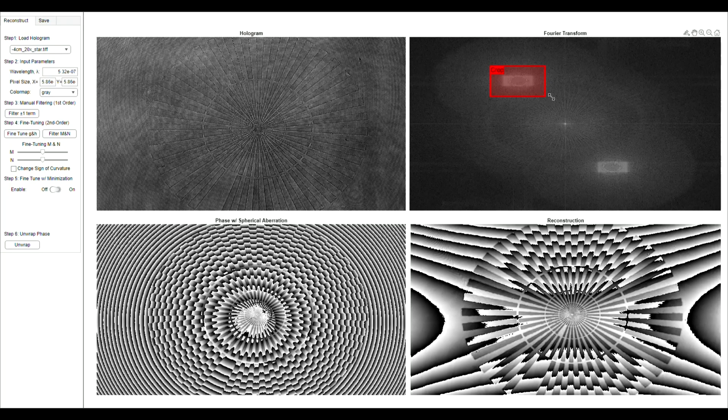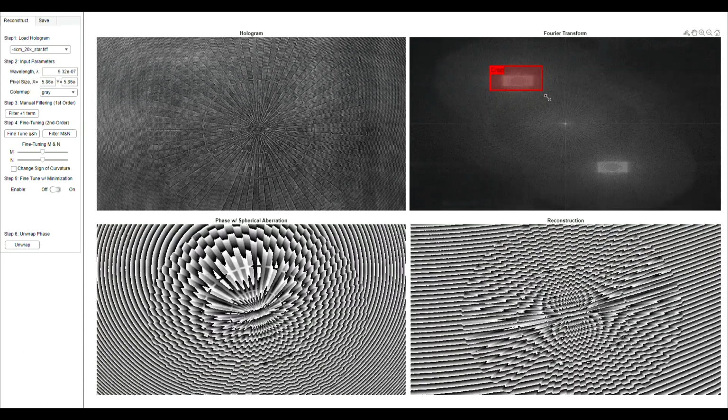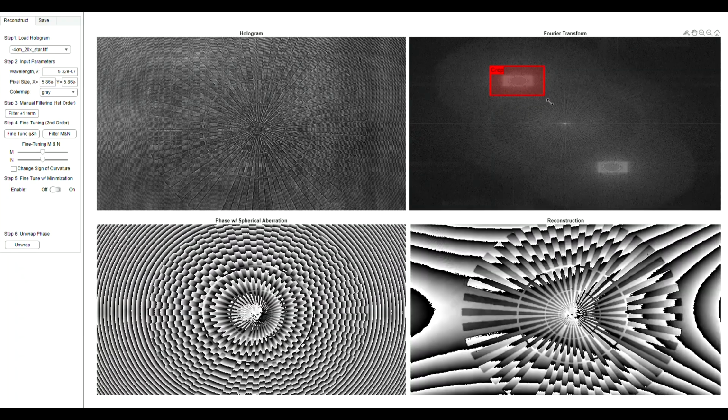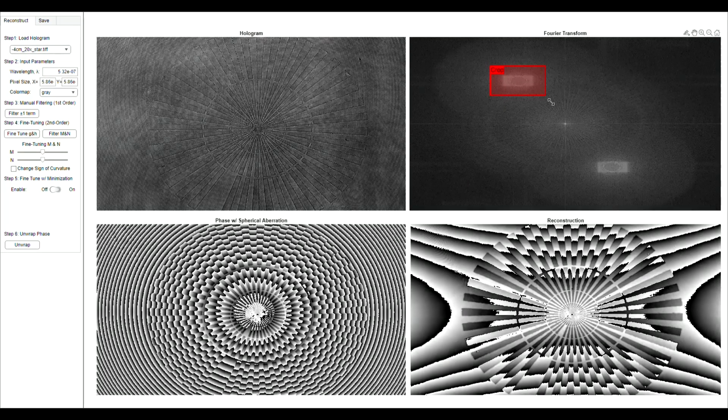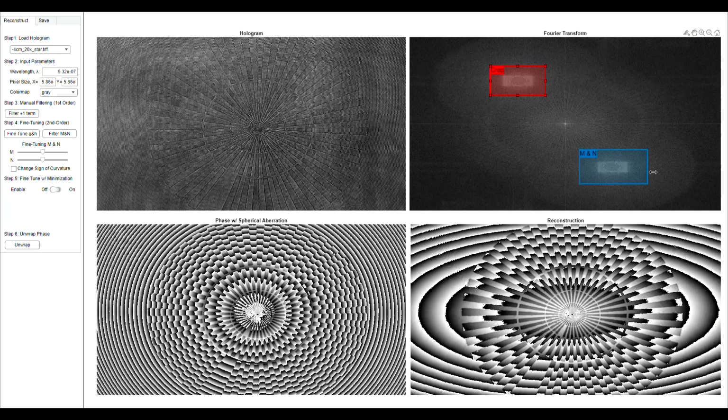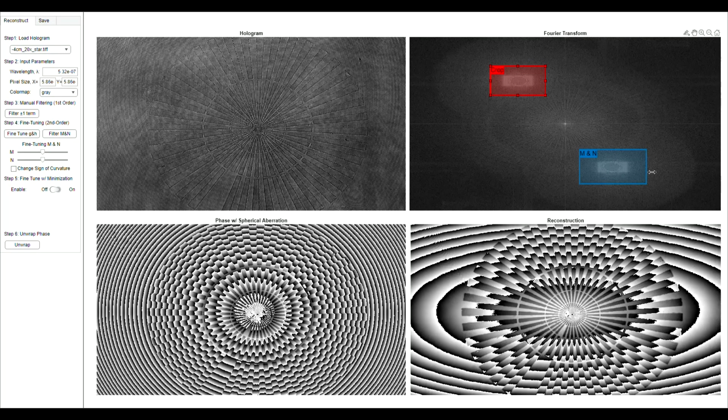So at this point, we can try to adjust the size of the crop region to compensate the spherical aberration in plot 4. But this can get kind of tedious since the center keeps changing on us as well. So alternatively, we could use the filter M&N button, which allows us to draw a second rectangle where only the size of the rectangle is recorded and not the position. This can make it easier to do some fine-tuning.